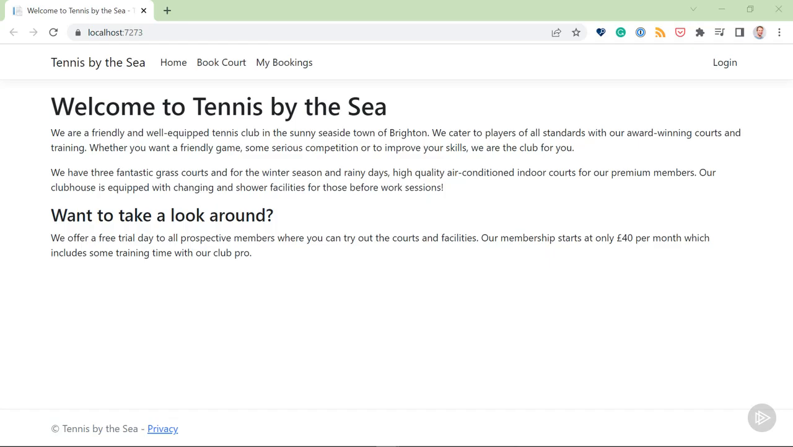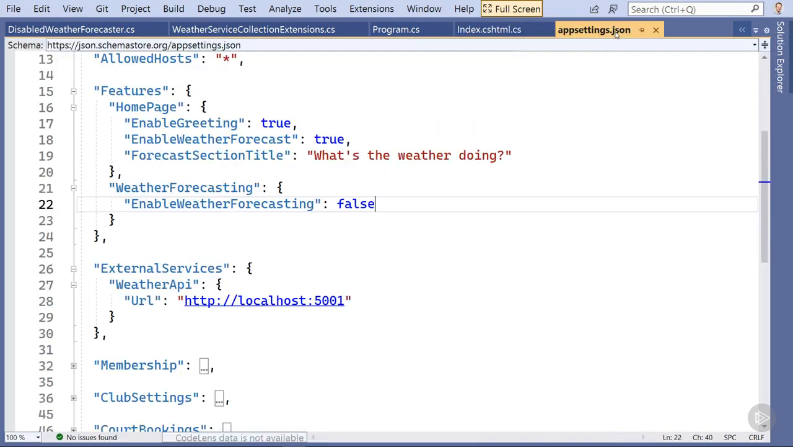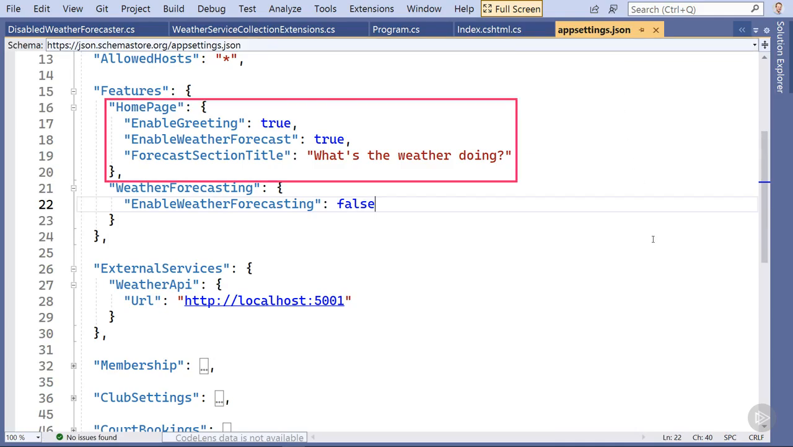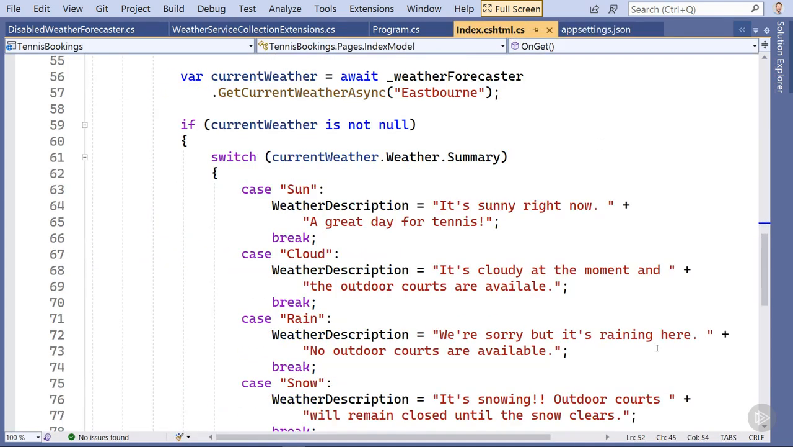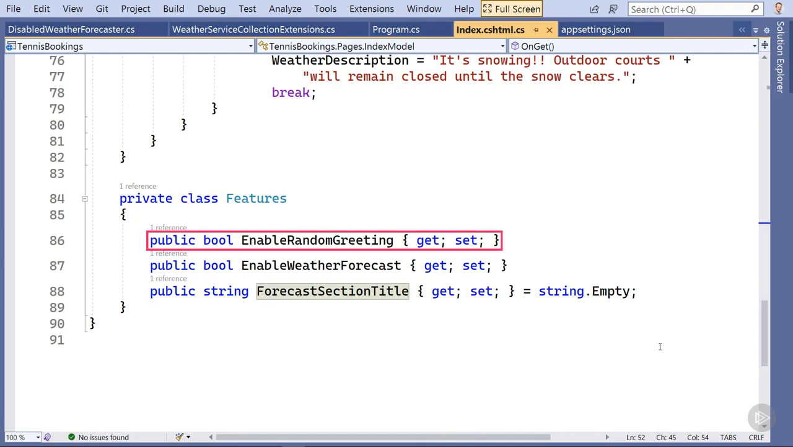Oddly, the random greeting appears to be missing. I expected to see it here at the top of the page. I'll stop the application so we can fix this bug. Let's remind ourselves of the structure of the features section. It has a HomePage subsection and then three configuration entries, the first of which, EnableGreeting, controls the greeting feature. In the Features class to which we're binding the configuration, I named a corresponding property EnableRandomGreeting. The property names must match the keys used in configuration in order for the automatic binding to work.